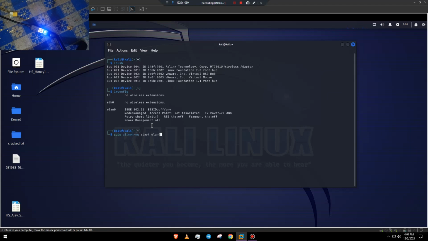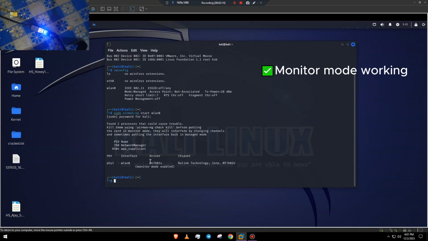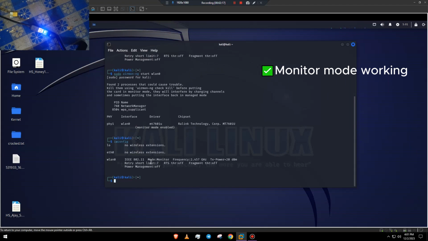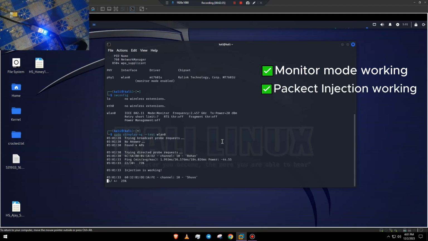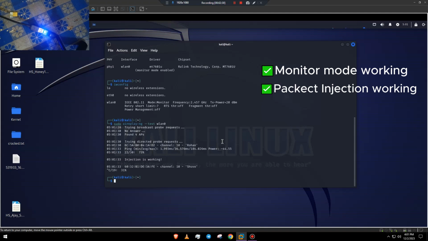Let's test whether monitor mode is working or not. Yeah, guys, monitor mode is also working. Let's check if it supports injection mode or not. So we should type sudo aireplay-ng test. Yeah, injection mode is also working perfectly.